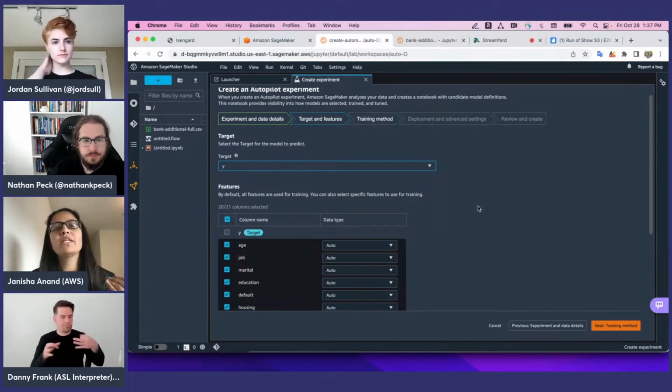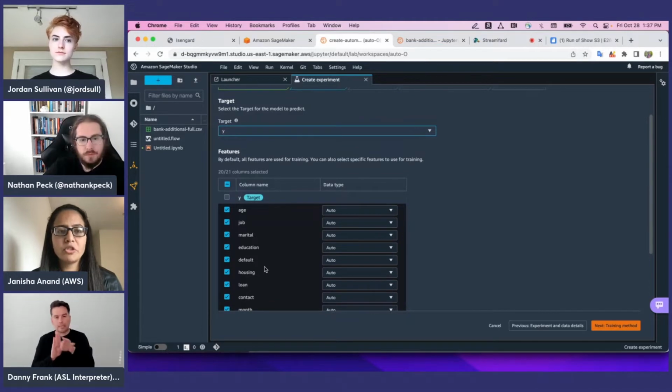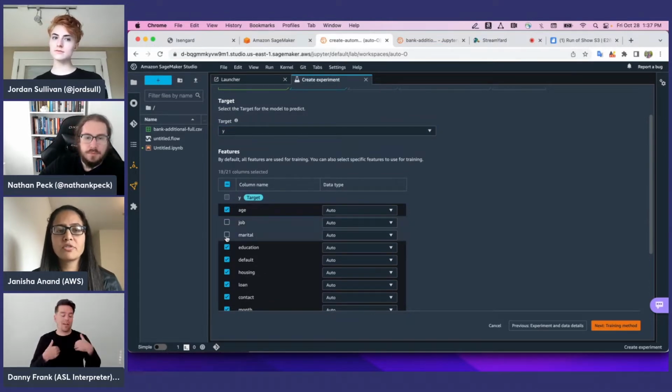But essentially, Autopilot does give you the ability to select and deselect certain features. So for example, this particular data set has 21 features. If I feel that the job and the marital status of the customer is not going to have any impact on my model, then I may remove it. It's just an extraneous feature for me.